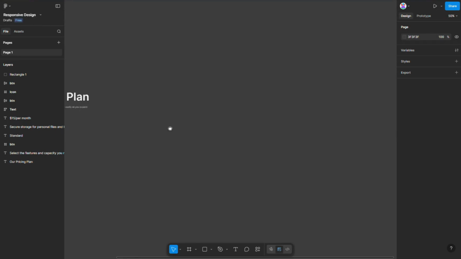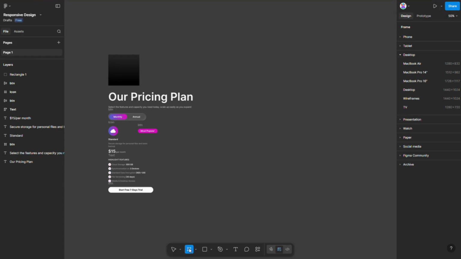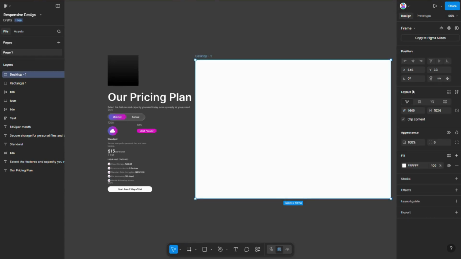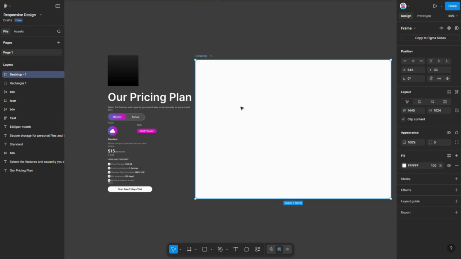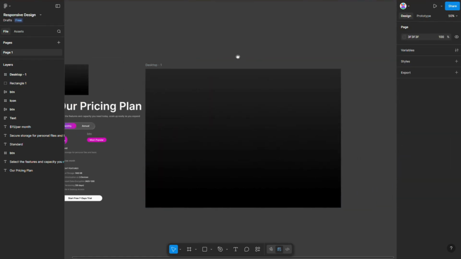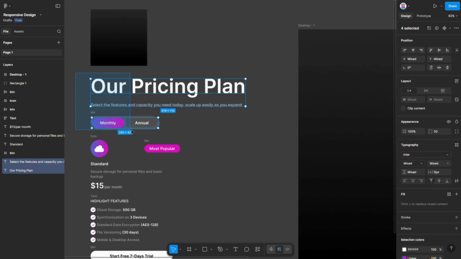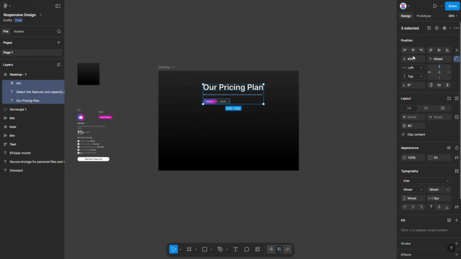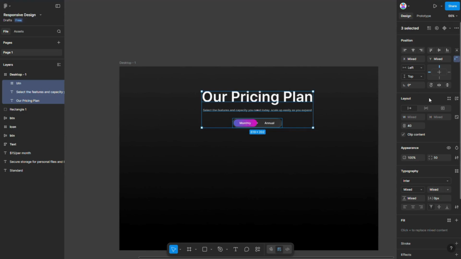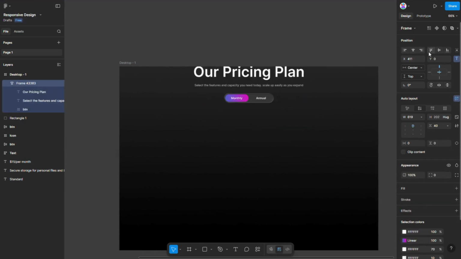Before we start designing, some basic resources like colors, text styles, and buttons are already available. This helps us design faster and saves a lot of time. First, we'll take a desktop-size frame and apply a background color to it. Now, select the text and button, move them inside the frame, and align them to the center. After that, apply Auto Layout by clicking the Auto Layout button or simply pressing Shift+A.